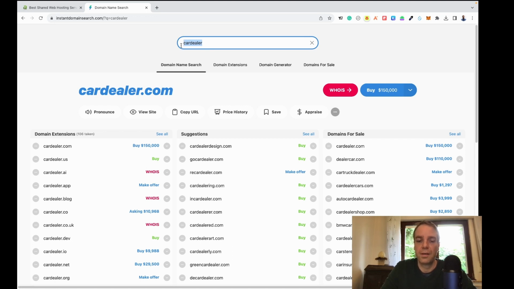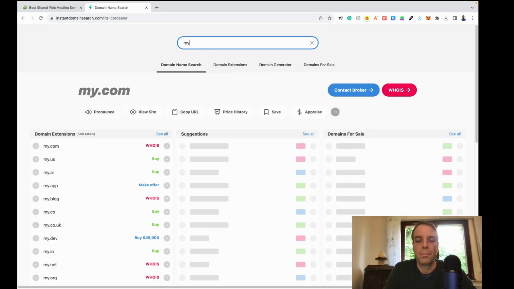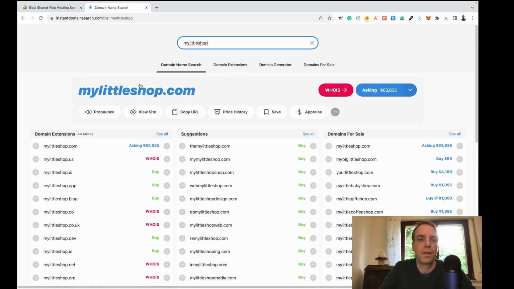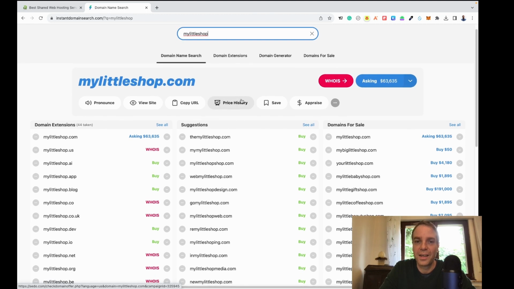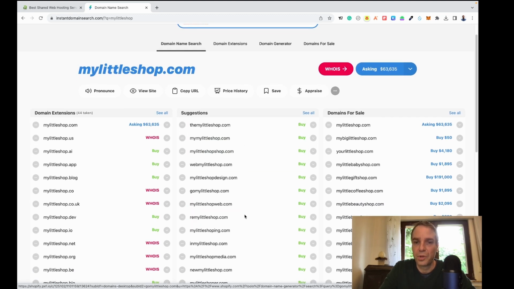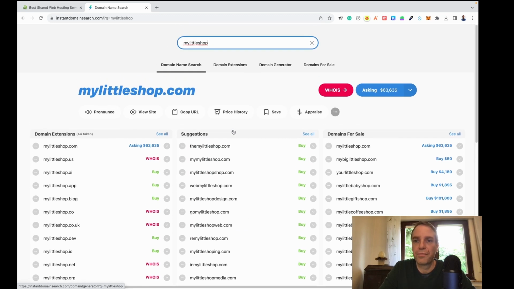And this doesn't have to be for car dealers. For example, my little shop, it is taken. If we want to go with this domain name and it is already taken, then we can see the recommendations here. So you can play around with it until you find your perfect domain name.